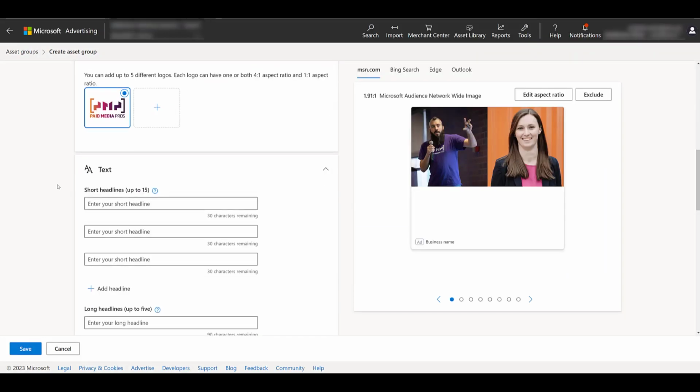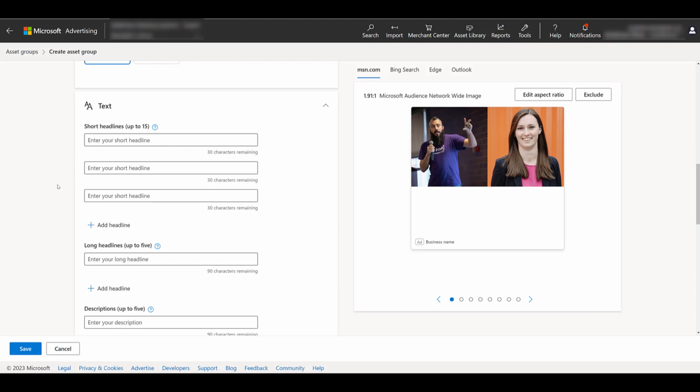There's our image. And then scrolling down to the text portion, we can add up to 15 short headlines, up to 5 long headlines, I should say, and then up to 5 descriptions. So I'm just going to fill in some information here. For the sake of time, I'm not going to fill in every single available line, but just something so we can get an idea of what the preview looks like on the right.